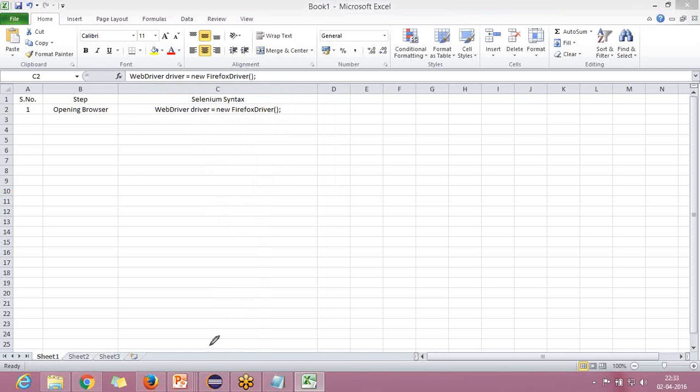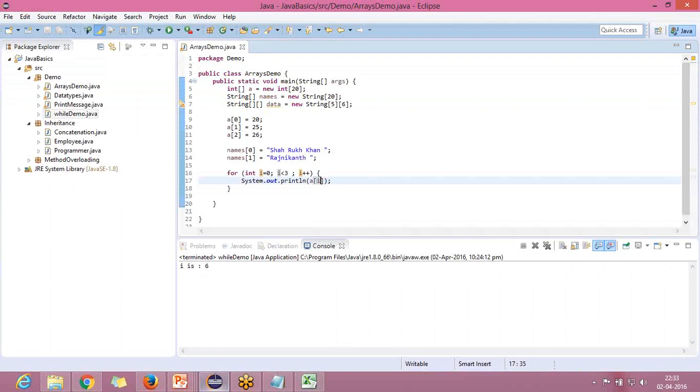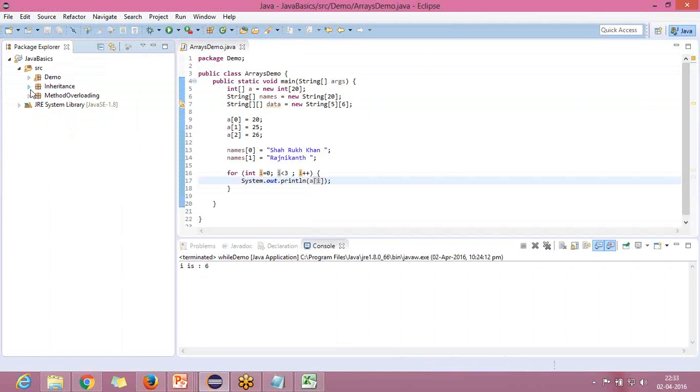So let us write this. Let us try to write this in our code. Let us see what happens if I write this line of code. Close this one, close this one, close this one. So we're done with Java basics.